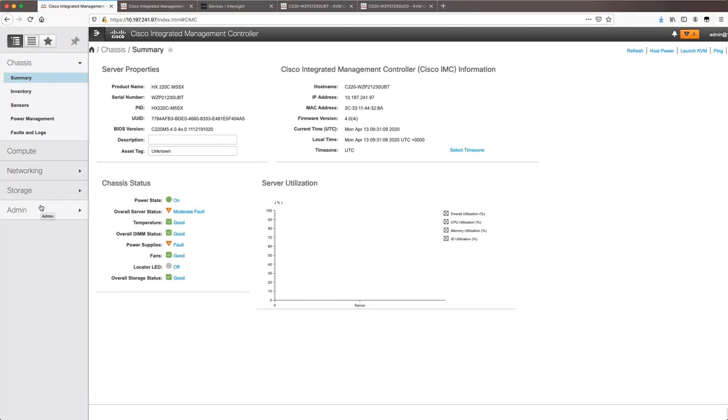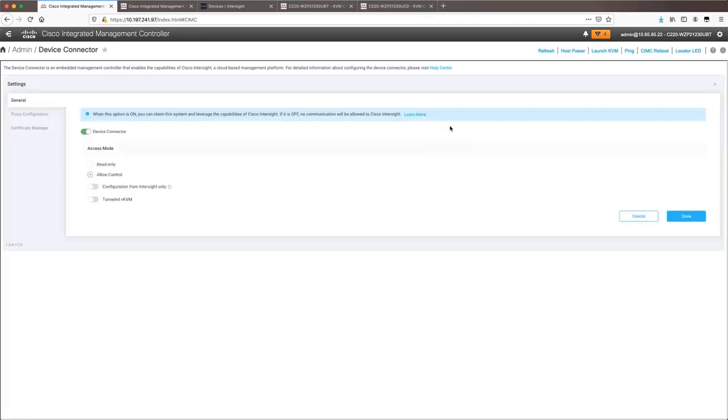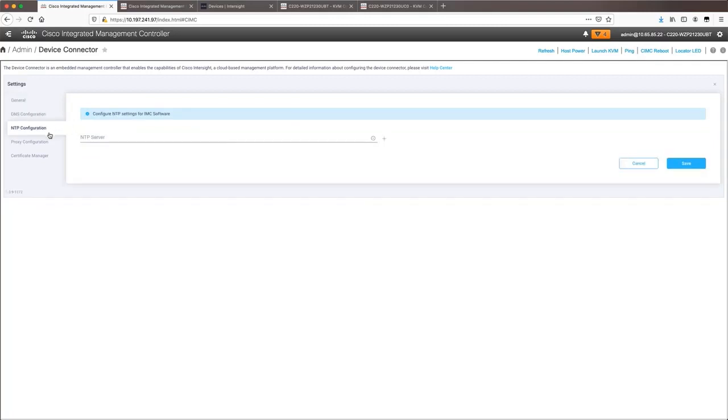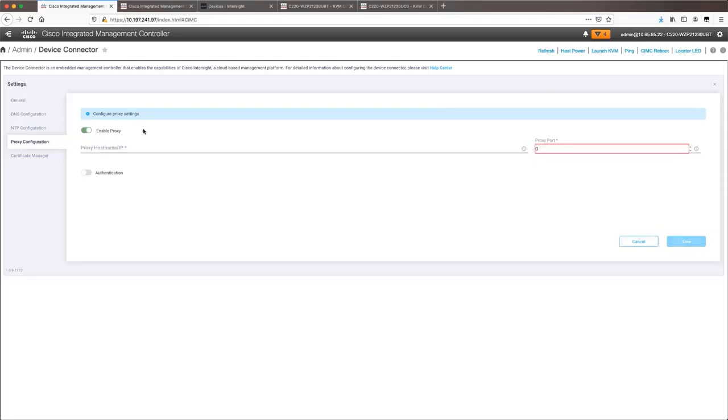So you log into your CIMC, go to admin, device connector, and from here the device connector should be enabled. The settings have the option to toggle the device connector option. We need to make sure that allow control is selected under access mode. You need to have DNS NTP set up. The CIMCs should talk to internet. In case they cannot directly reach internet, you can enable proxy, mention proxy hostname IP and the proxy port number.